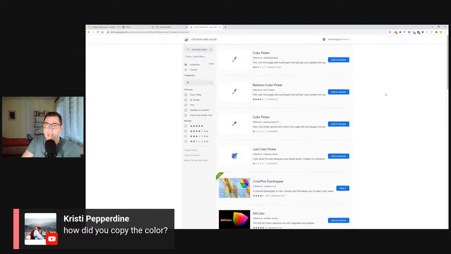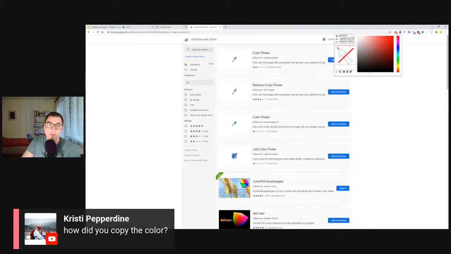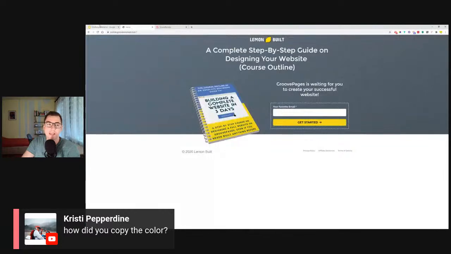And then when you are on any page, for example, I want to copy over this blue color, I can just click the Color Pick Eyedropper and hover over the color. It is not working now on this one because this is not a website. But in case you are on any website, then you can use this tool to copy over the color.